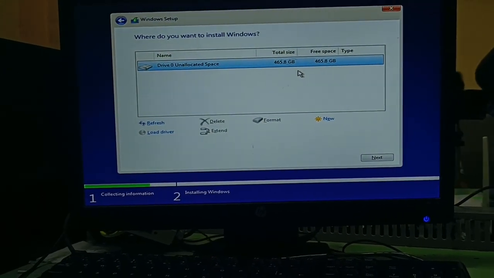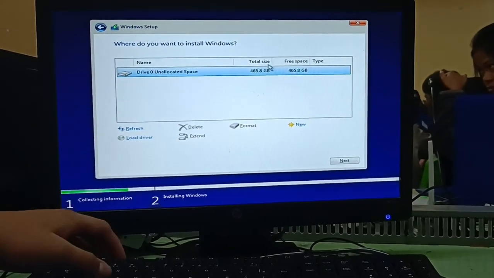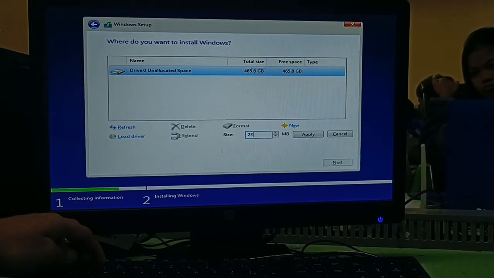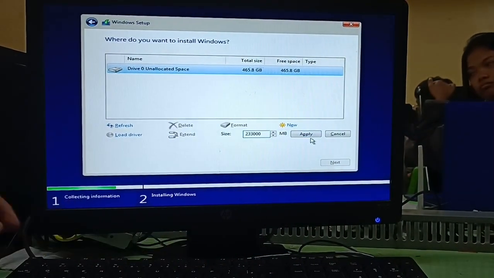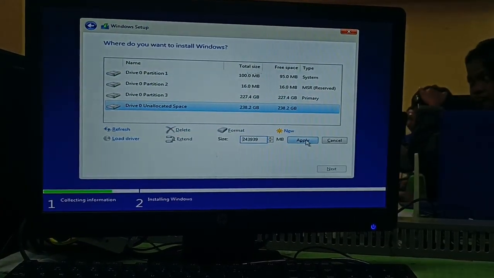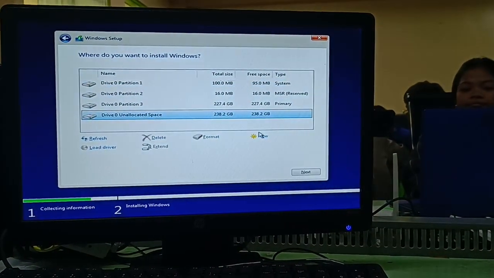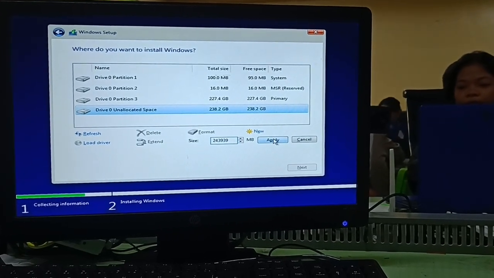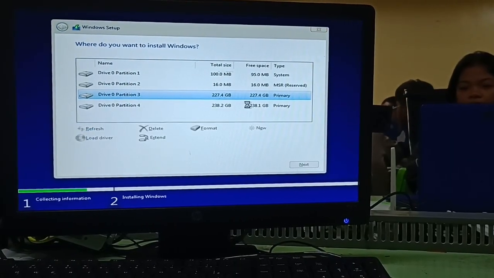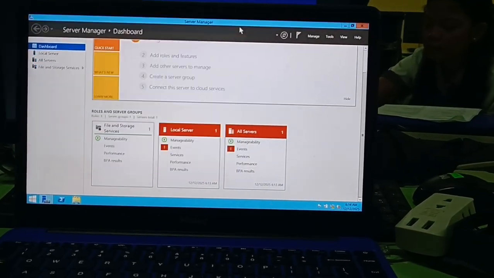For 465 gigabyte divided by 2 is 232,000. Apply. Apply. New. Oh shit, no, sorry, hindi pala new, apply, and then format. Just for reassurance, i-partition nyo din yung drive C, next, and then right, we are now on the adding roles.